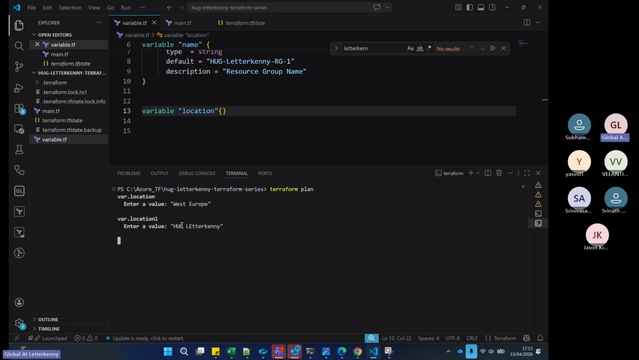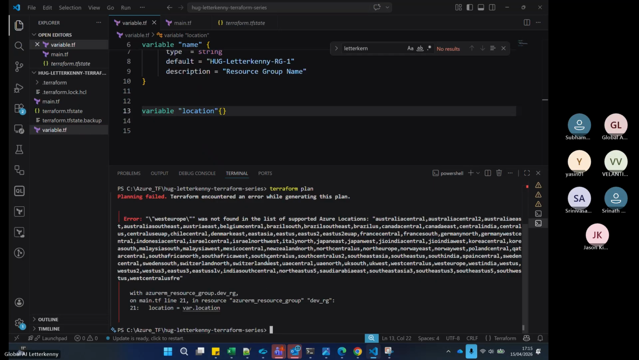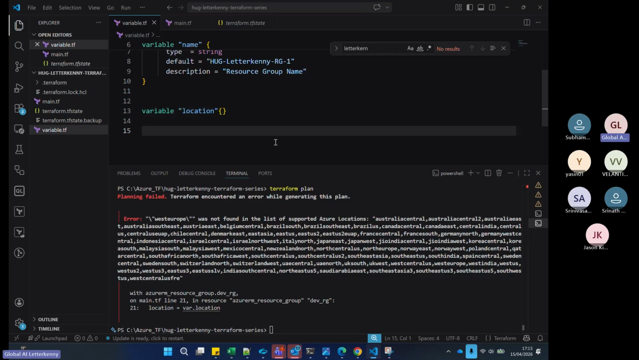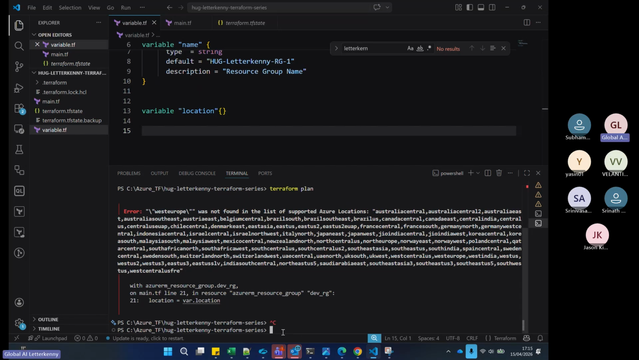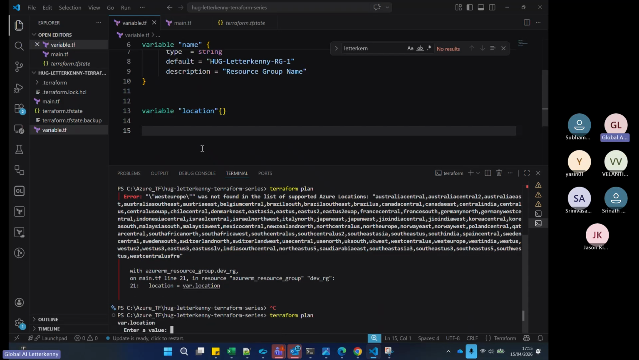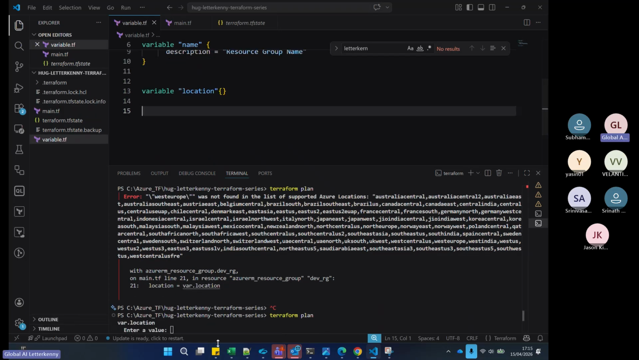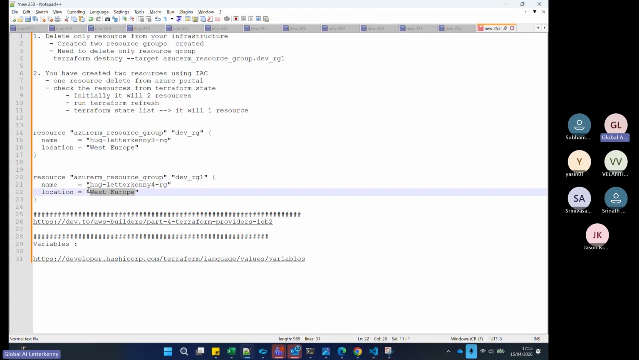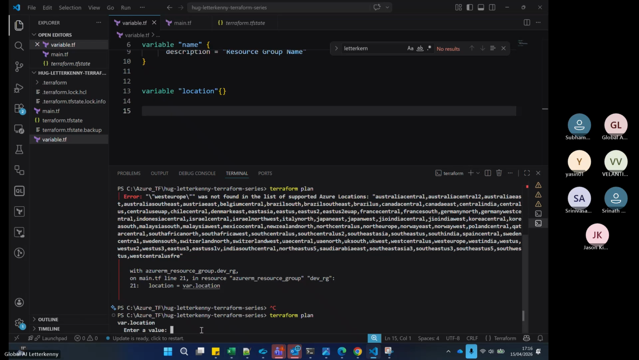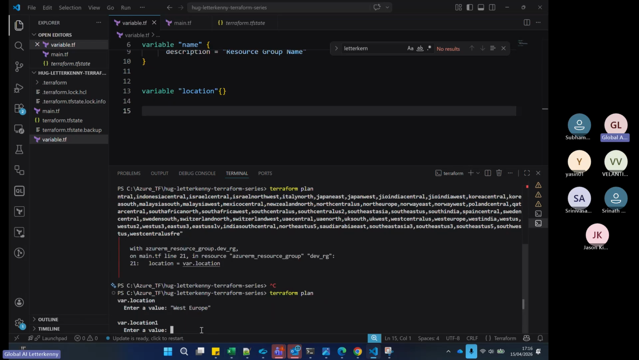See, these variables can be assigned as parameters through your Jenkins jobs or GitHub pipelines. I think the spelling I passed is wrong. It should not be given like this. I need to give it properly. Let me show you one more time. The location is West Europe.